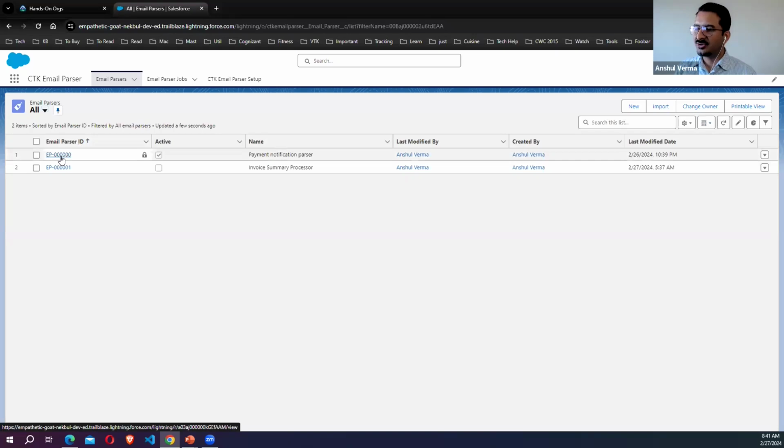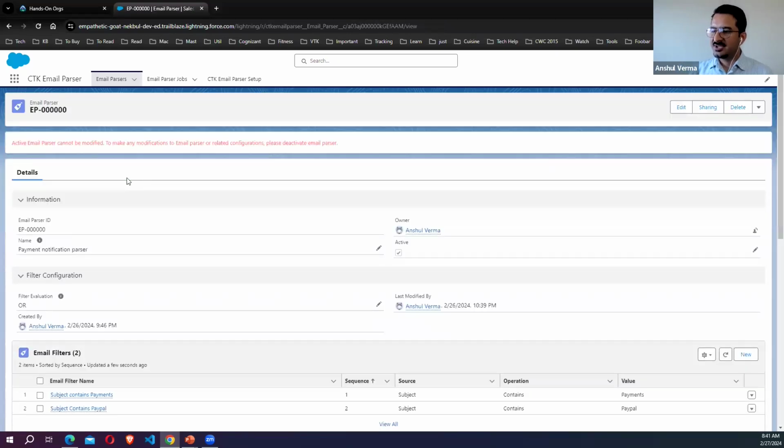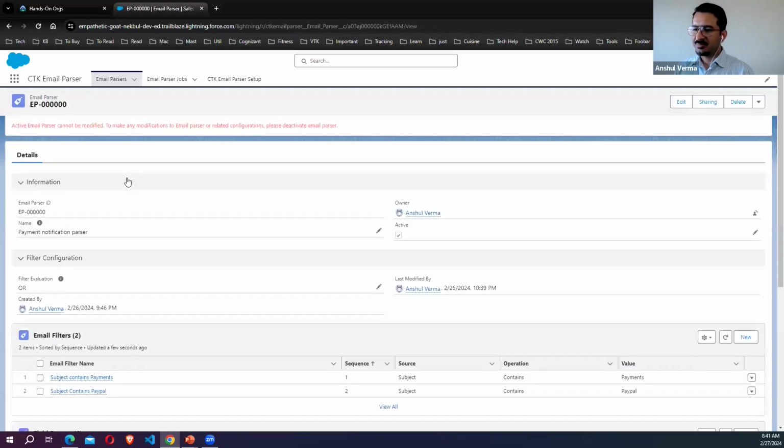Now let's take a look into an email parser. The email parser is structured or broken down into three main areas, or rather four main areas. First being the email parser information, the basic name details, whether it's active or inactive. Also, we'll come to how filter evaluation works, but that's step one.